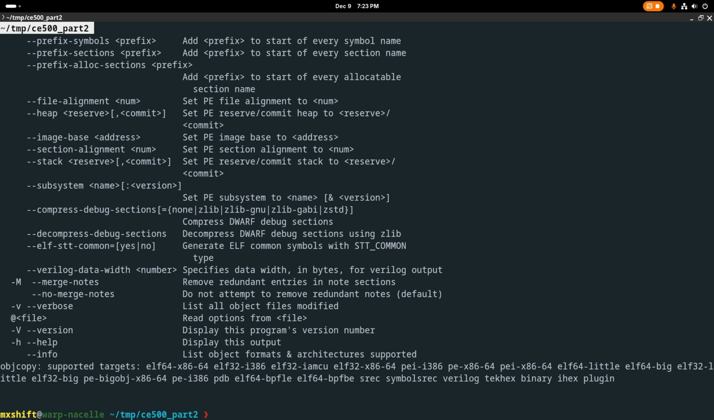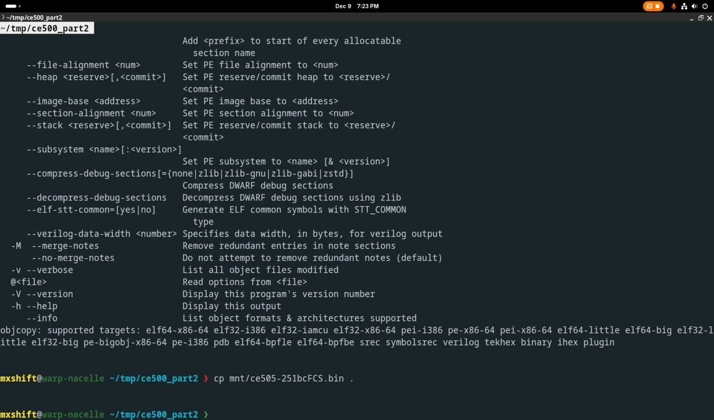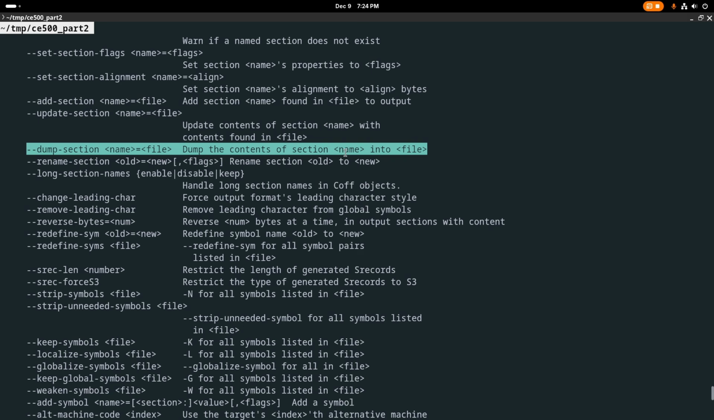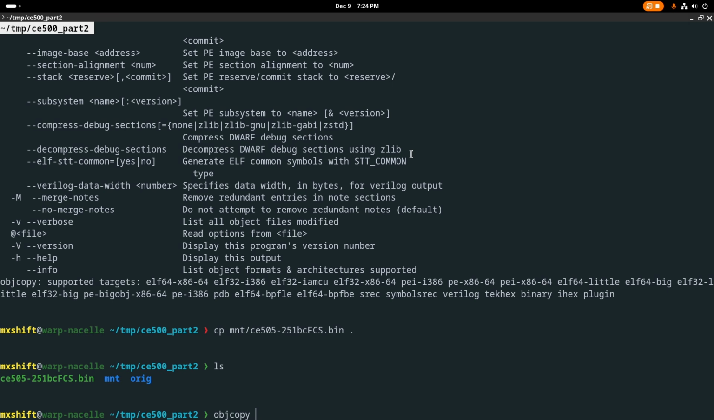So before we start messing with this with objcopy, which has a potential for modifying the binary, we're actually going to go ahead and copy the bin file to our local directory. So then we can use the dump-section command right here to dump the contents of a particular section into a separate file. So we'll say objcopy dump-section image.zip equal image.zip of our binary.